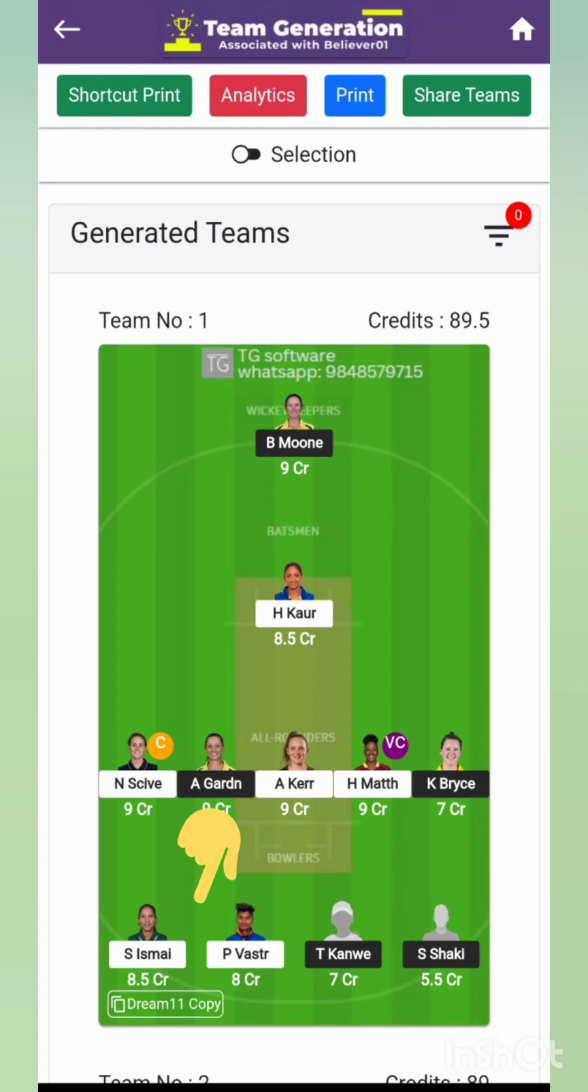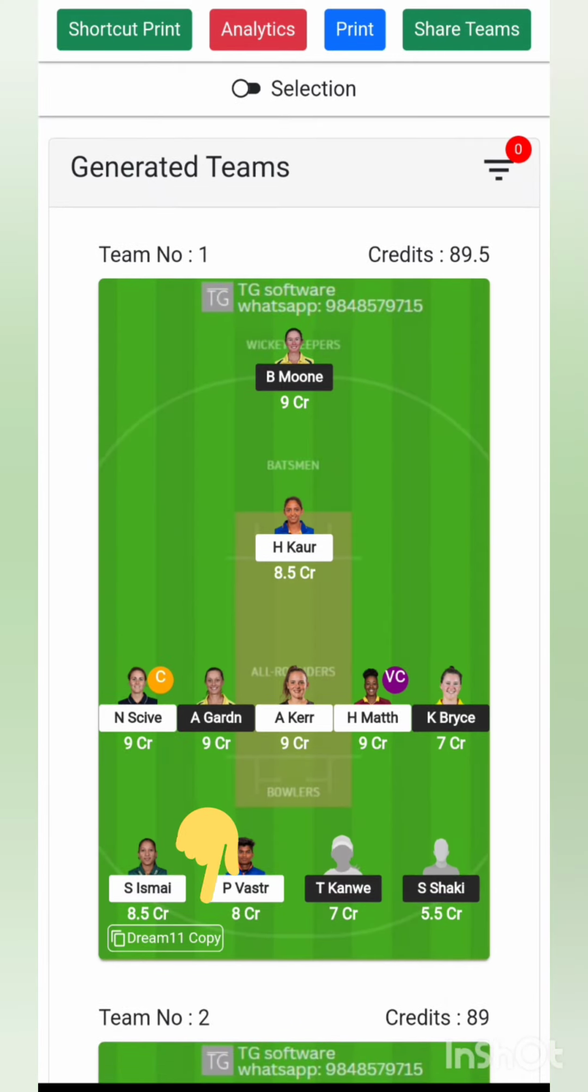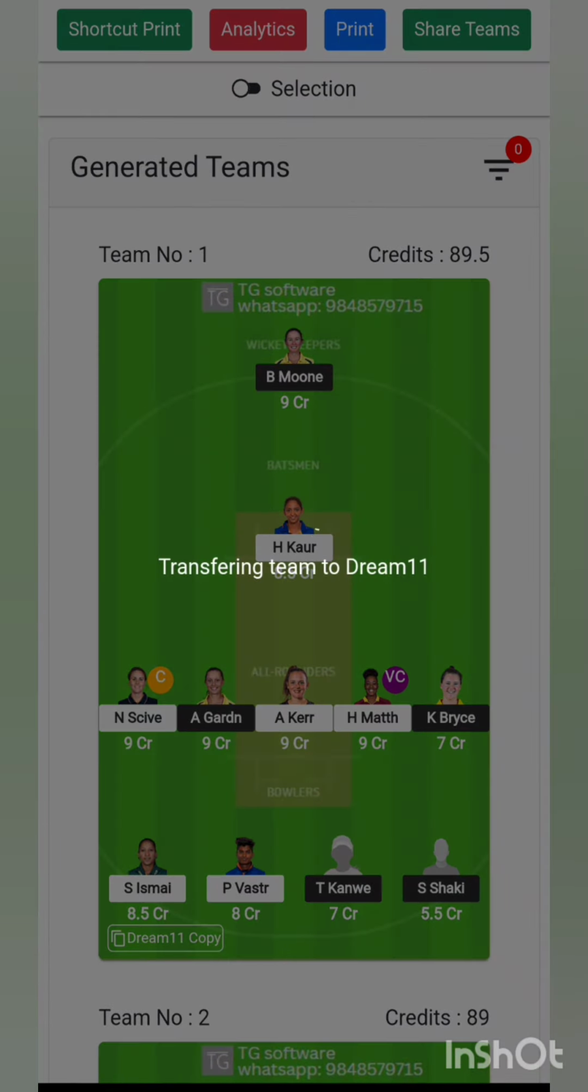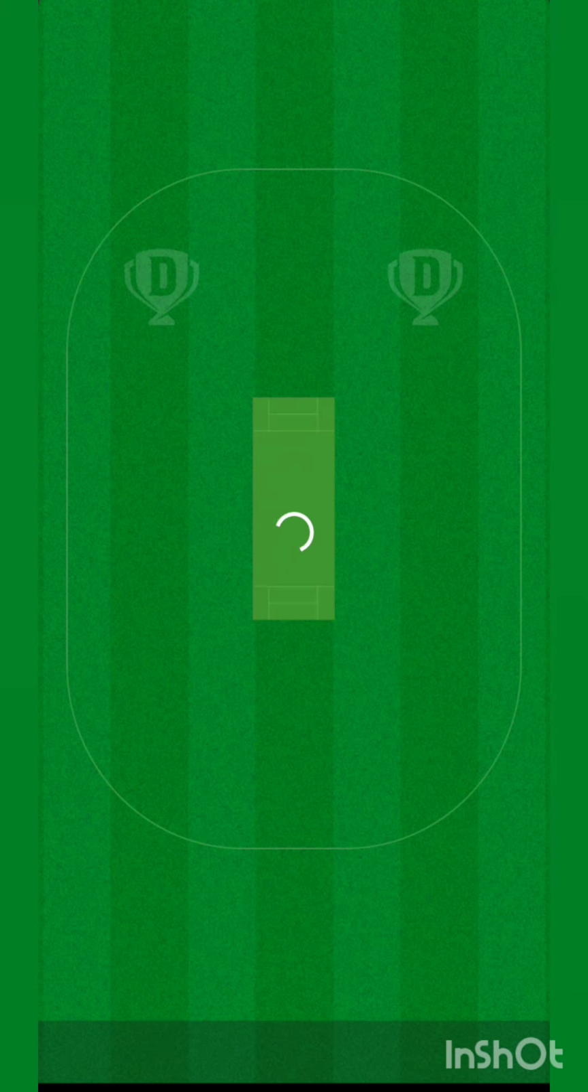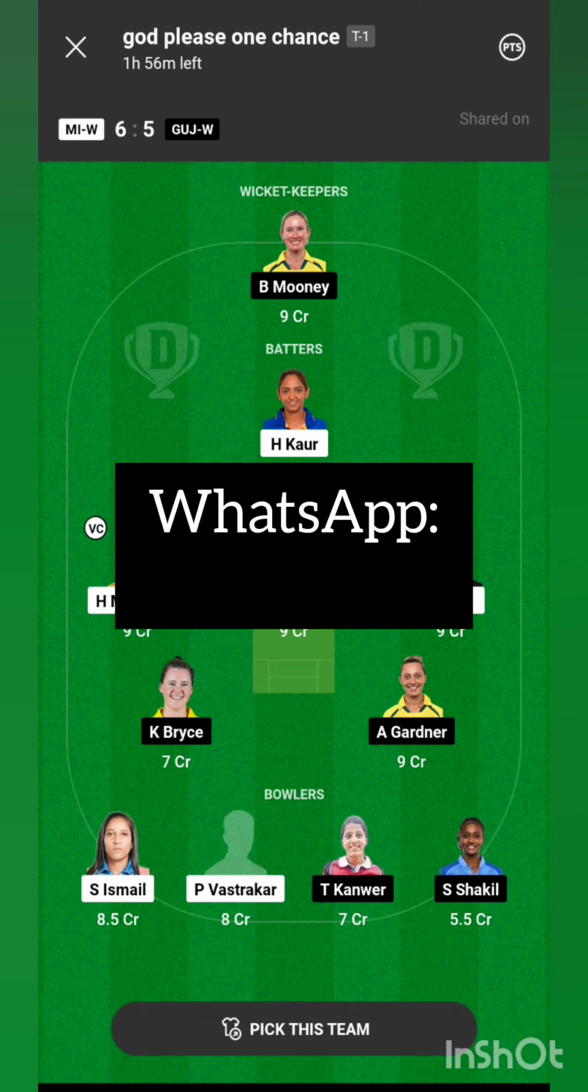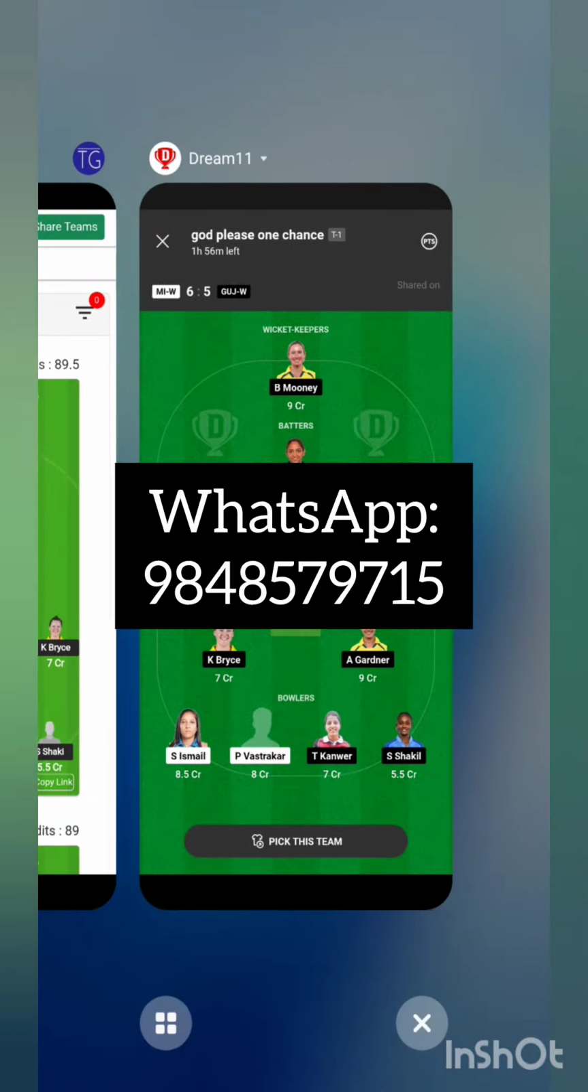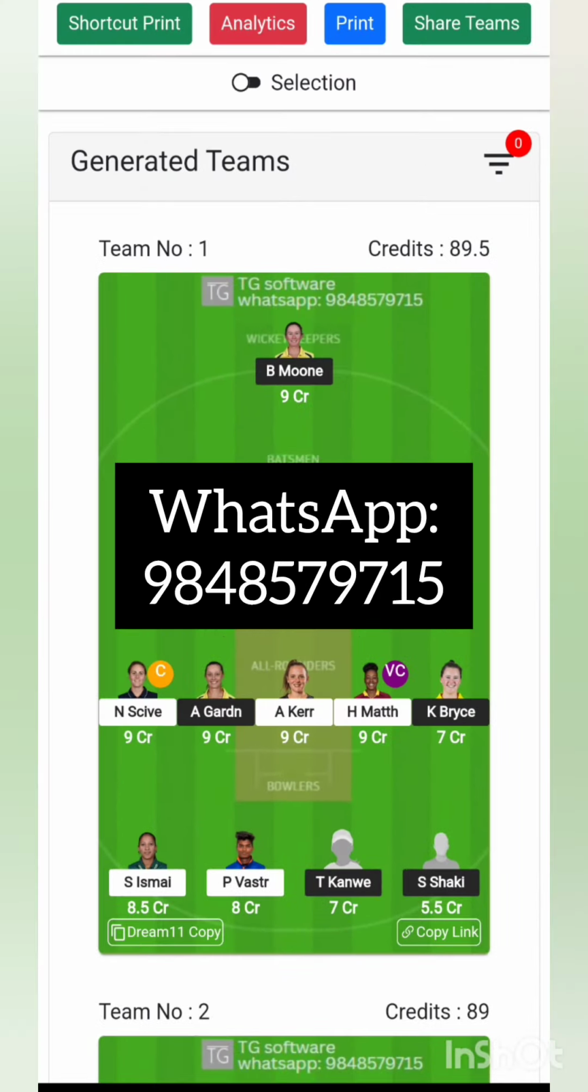After that, you can simply click on the Dream11 copy option here. This is a very simple step. After clicking on the Dream11 copy option, the team is directly transferred to your Dream11 account. You can see the Dream11 team. The same team which is there in the TG software will be there. Let me show you. You can see the same team which is there in our TG software. You can check that the same team is directly transferred to Dream11 without any issue.